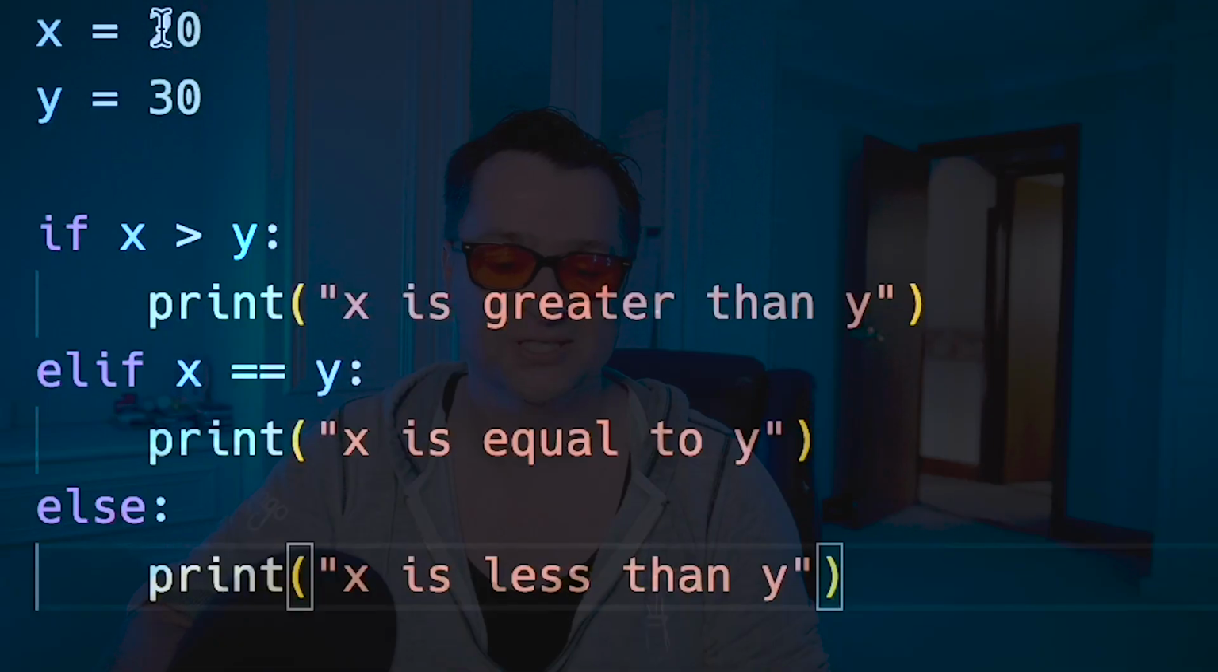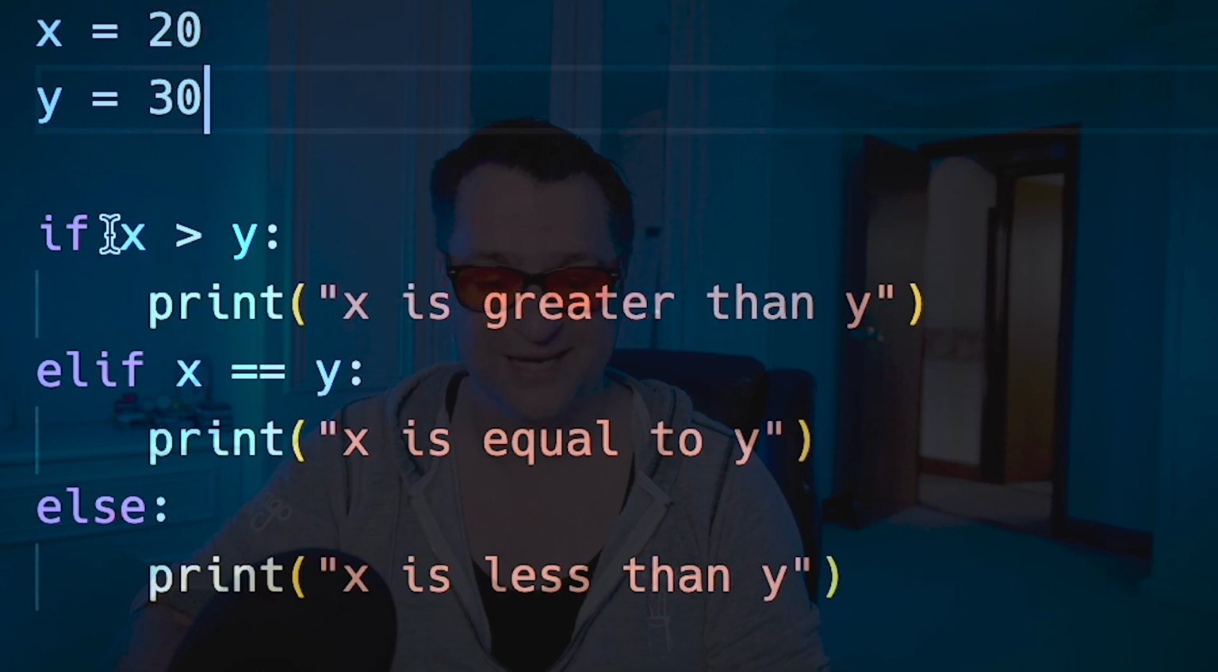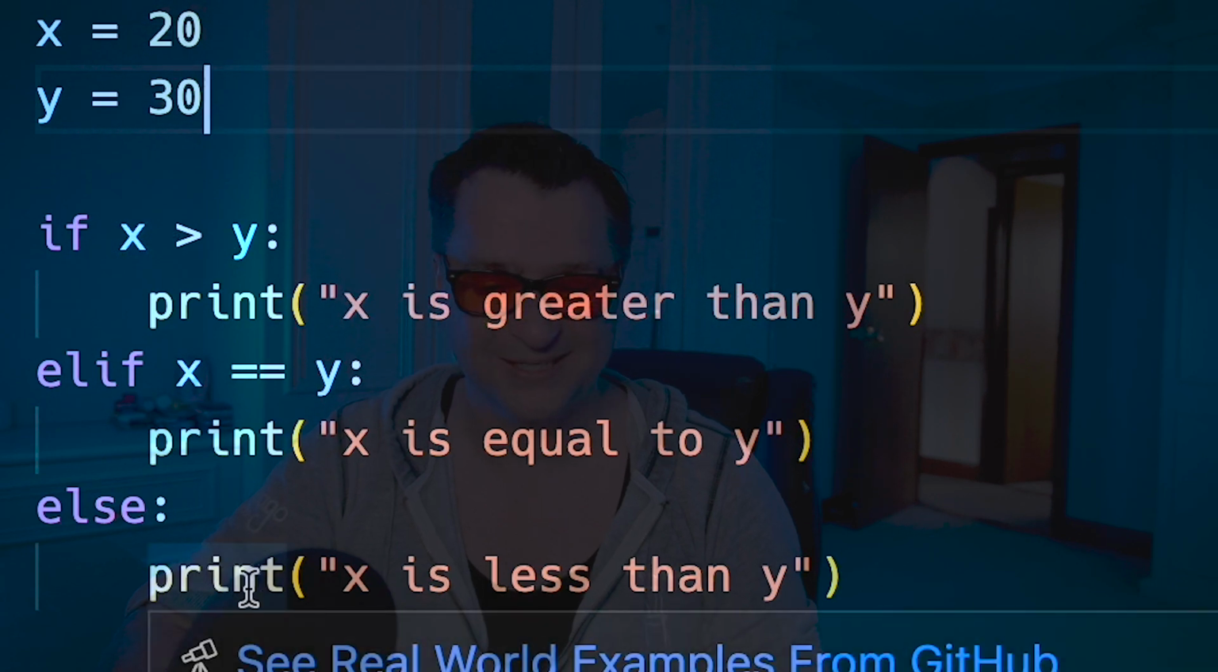And the reason it's going to say x is less than y, you can see x is 20, y is 30, is that this condition is not satisfied, this condition is not satisfied, and then it's going to drop down into that condition here.